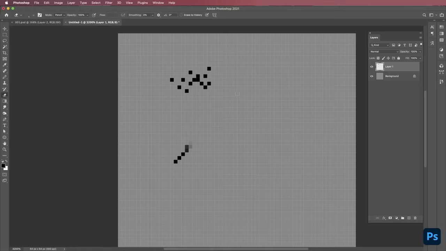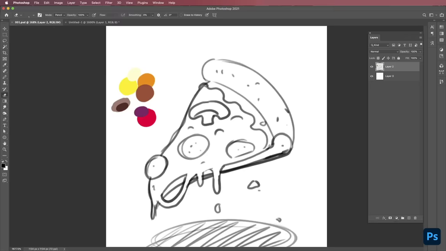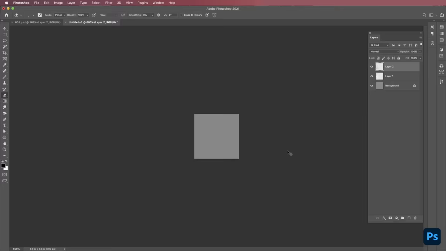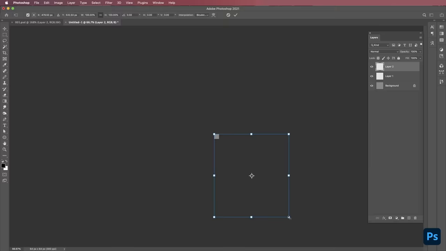So I'm ready to go. I'm ready to start drawing, but I'm going to bring in my pizza slice first. And so I'm going to Command C, copy that, and Command V, Control V to paste it in. So it doesn't look like anything's happened, but this is because my pizza slice sketch is much bigger than my pixel art because it's a much higher resolution. So I need to diminish the size of this down to my actual canvas.